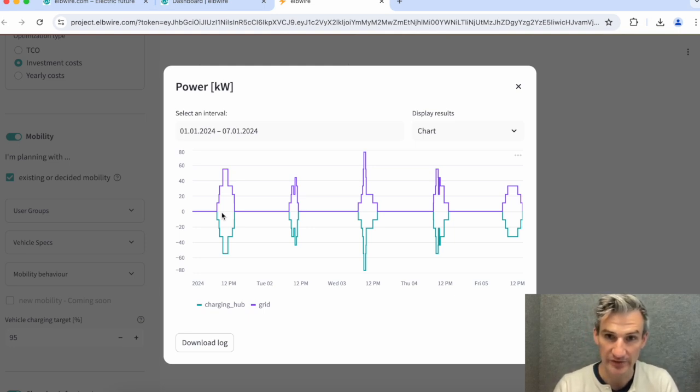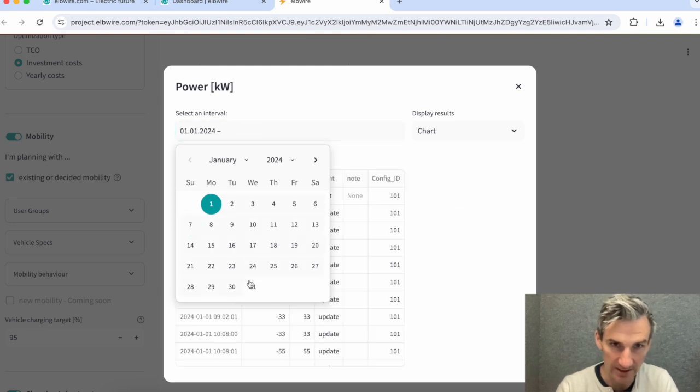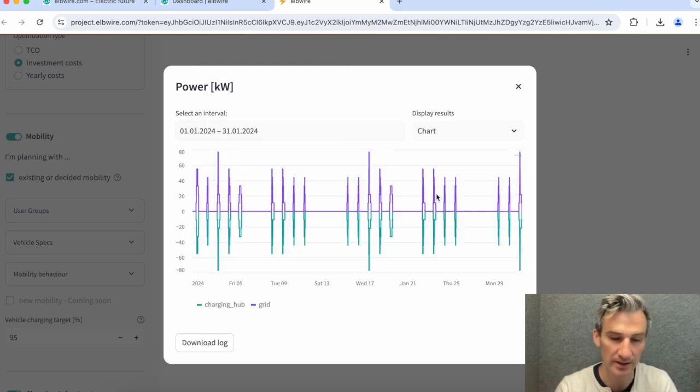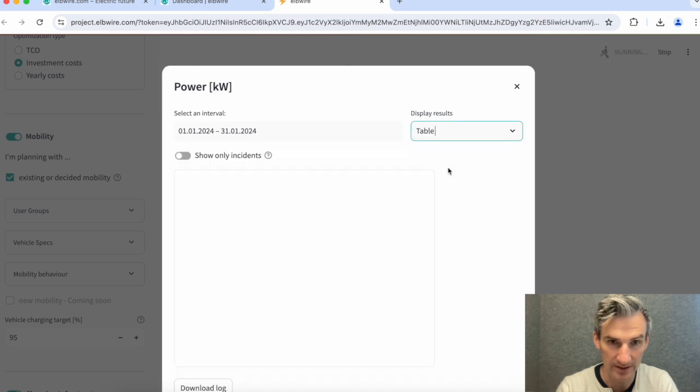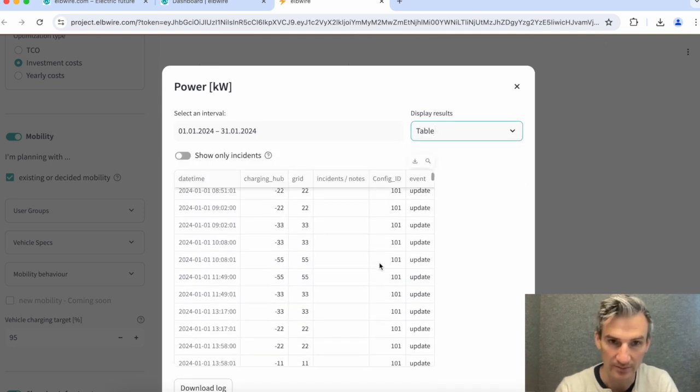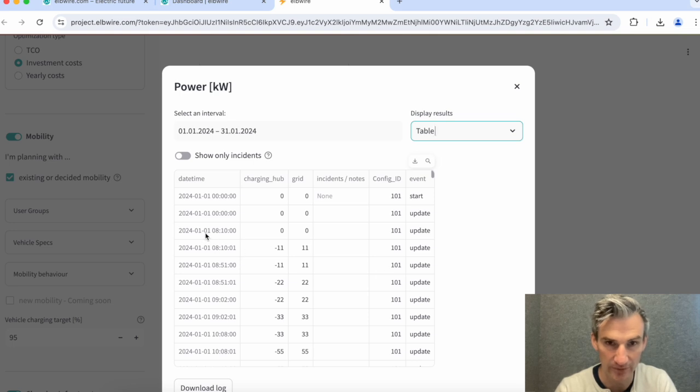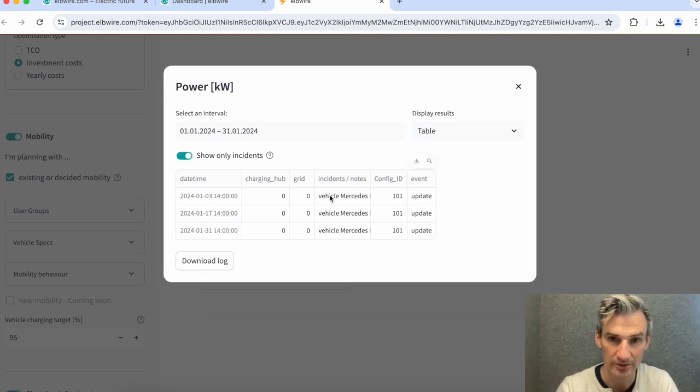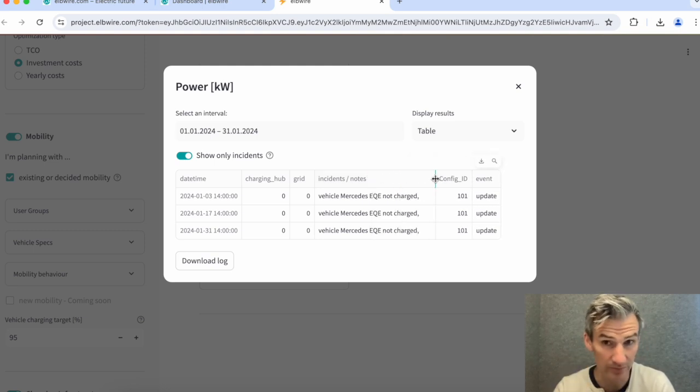We can see this chart. We can also select the longer. We can select the whole month. So we see during the weekdays vehicle charging, then there's a weekend, nothing happening, and so on. We can have a table view, so we see all kind of events, what is happening at which exact time. So what is the power in the charging hub, in the grid, and we can also show for incidents. So these are when vehicles are not charging. So when something goes wrong, so we can see what's happening. For example, 3 times Mercedes EQE could not be charged.